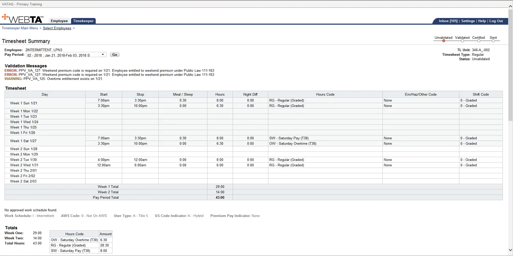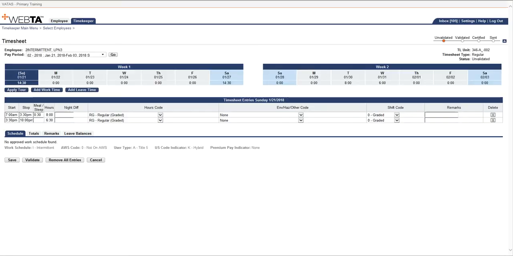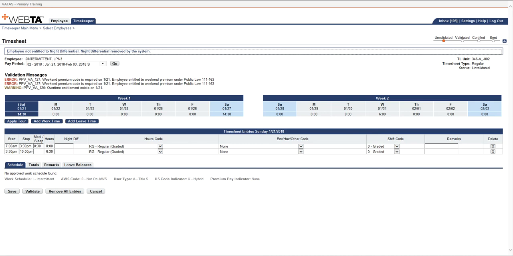Now, for your intermittent employees, they are not entitled to night differential for any time worked, and I'm just going to show you that just really quickly on here. And even if you tried to put night differential in here, so if I tried to put 4 hours of night differential and I tried to validate it, it's going to just let me know that the employee is not entitled to night differential, and it is automatically removed by the system.